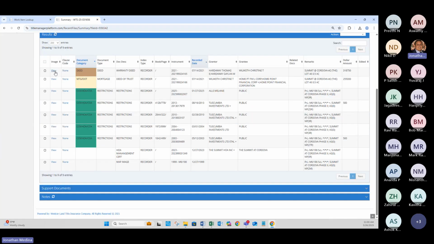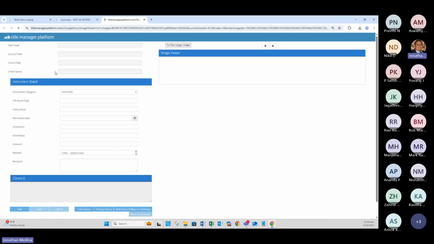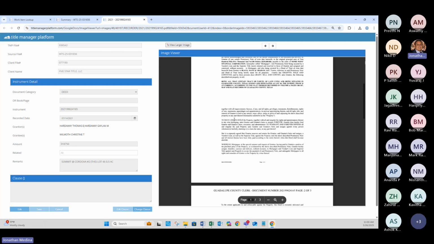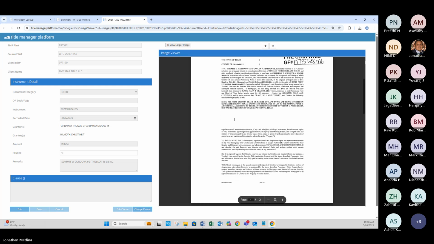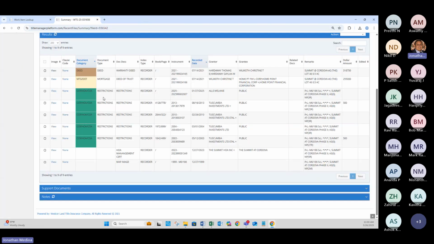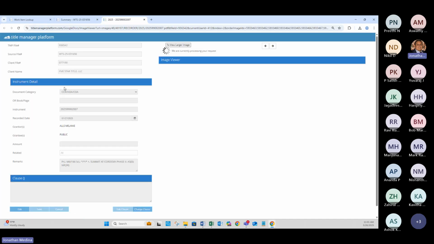Okay, so you want to see the deed, view deed, brings it up right here. You can see your document here. You want to look at your CCNR, just click view and you'll see them.